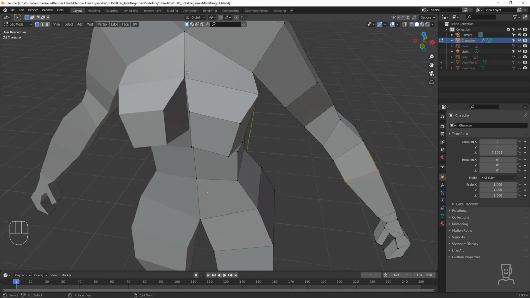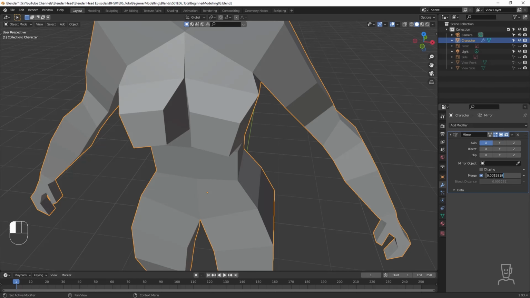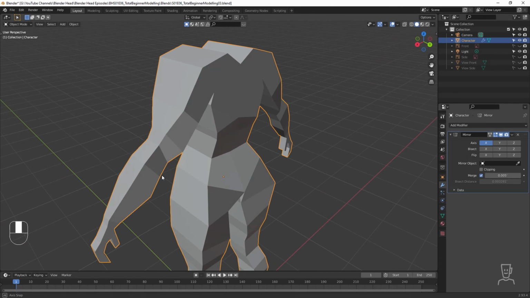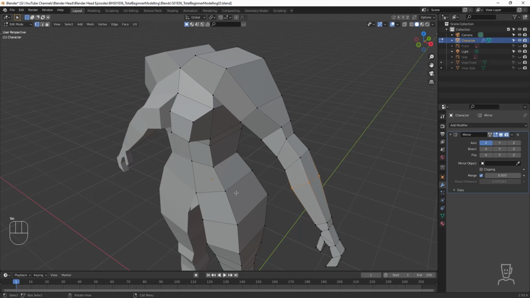I can see there's going to be a gap here already, so I'm just going to tab out of edit mode, jump into our modifier, and expand this threshold just a little bit. Put it to 5. You can see it's closed up that gap right away. And then I'm going to go back into edit mode.